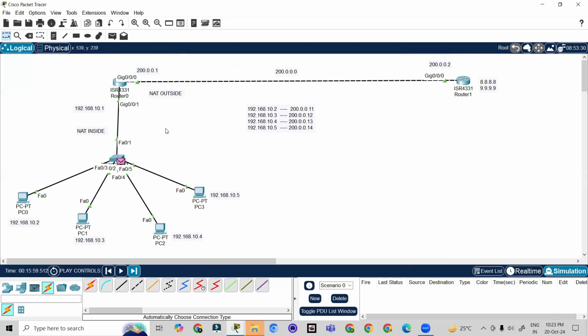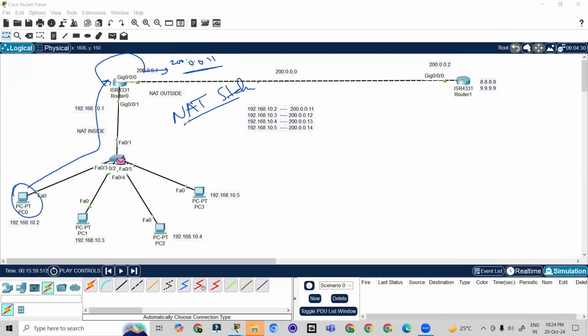So in this case, we have seen that the data was forwarded from this PC. The source was 192.168.10.2. But when the data is forwarded on the other interface, the source will become what? 200.0.0.11. Right or not? This is called network address translation, but static. Right?